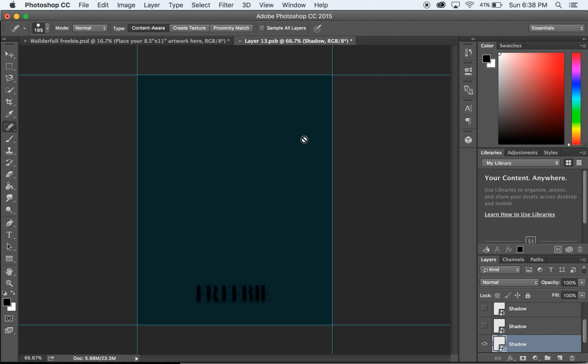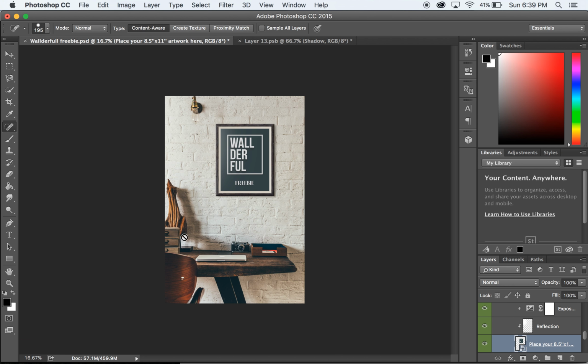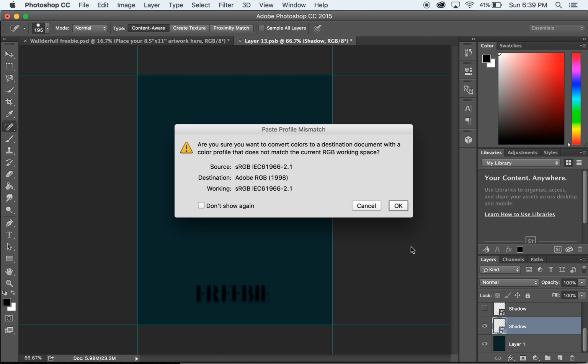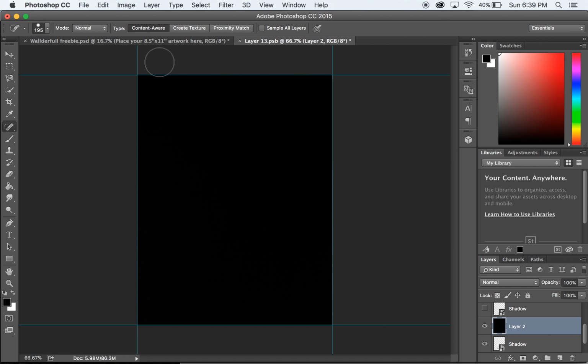Now that I'm back into this place your artwork here part of Photoshop, again, I have this whole photo here, but I've opened up this by clicking the icon in the corner. I hit Command V to paste. Again, it's asking me if I want to convert to my RGB working space, and it's fine to just click OK. Now this is all black because my photo is actually huge, so I need to shrink it down.